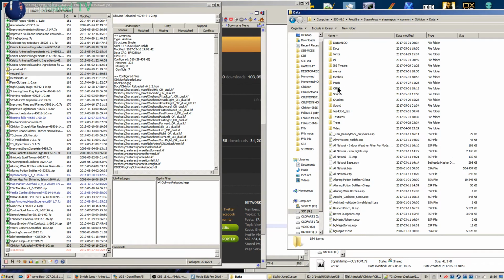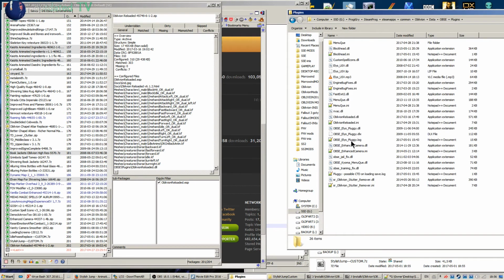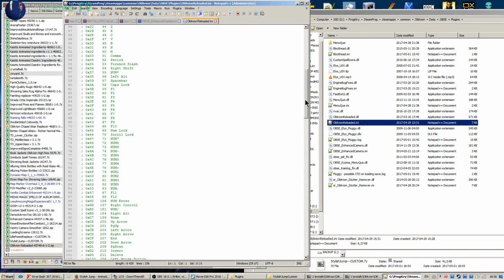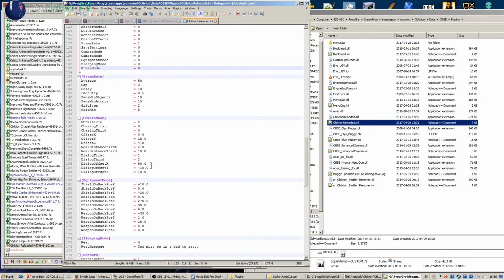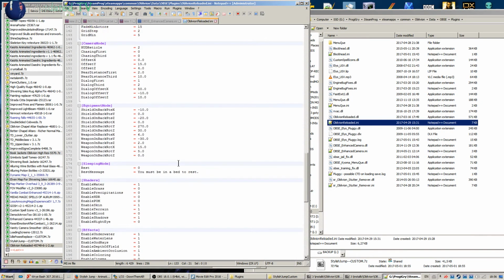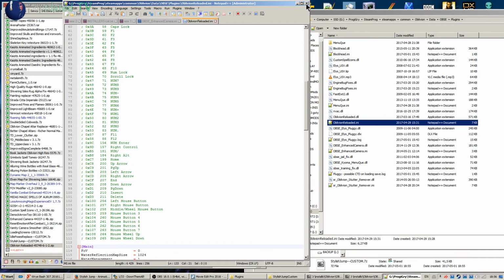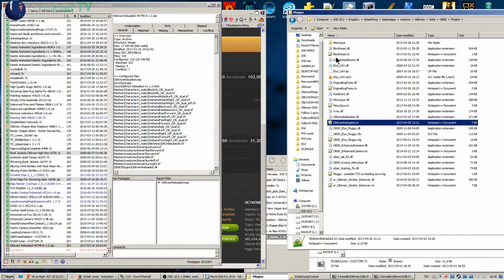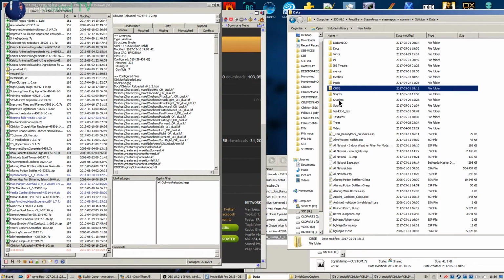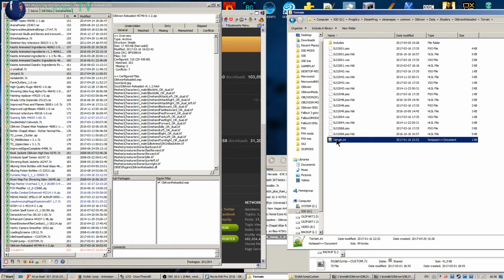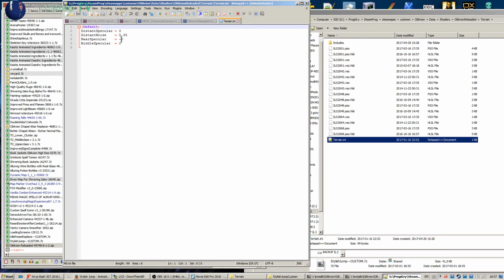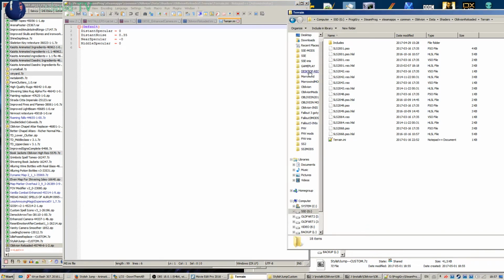So let's go into data, ops plugins, Oblivion Reloaded ini. Let's see if the changes I've made are reflected here. Yes, this is all deactivated. So this ini is fine. Now let's go to data shaders, Oblivion Reloaded, and let's go to the terrain shader. There should be a -1. -0 is here. Let's compare it to the Bevi files.